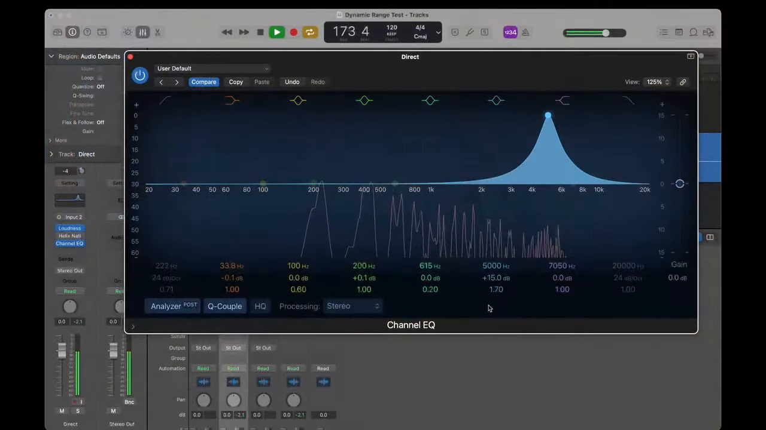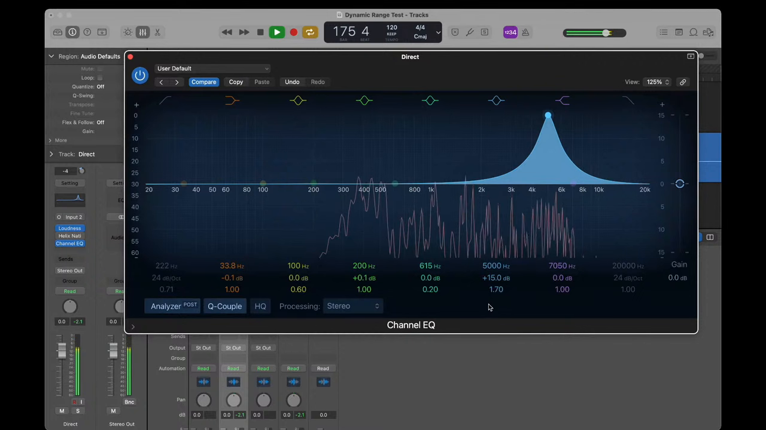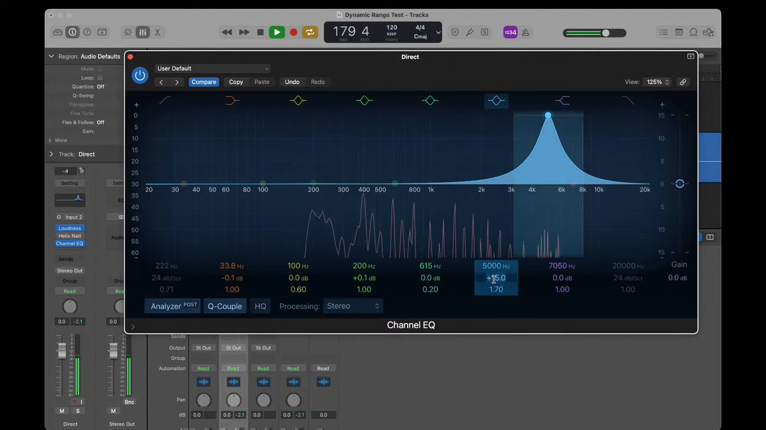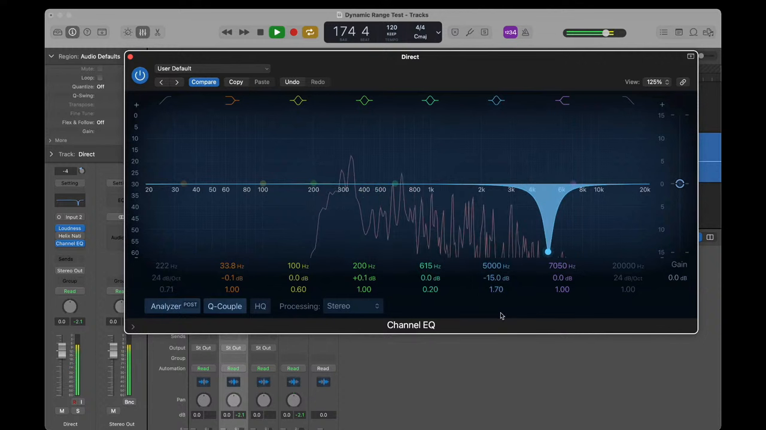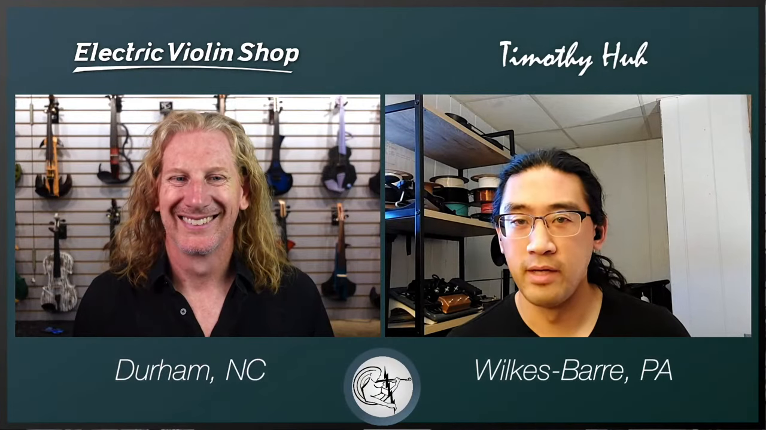So next we have 5 kilohertz, and I call that the presence. So that's kind of, 5K is where it kind of gets into your face. I'm not really sure how else to explain that, but that's just the impression that I get. You know, you boost 5K and it's going to kind of come up. Yeah, it pushes it up at you. Yeah, exactly.